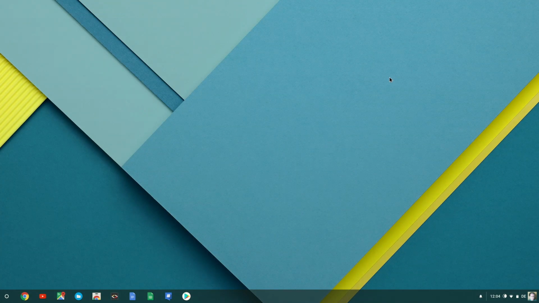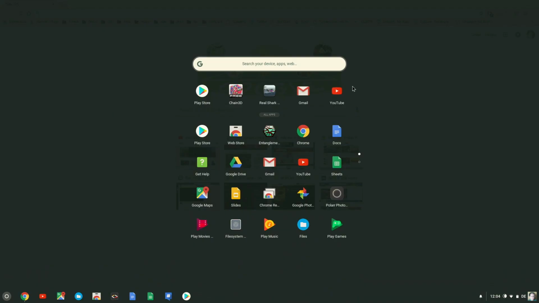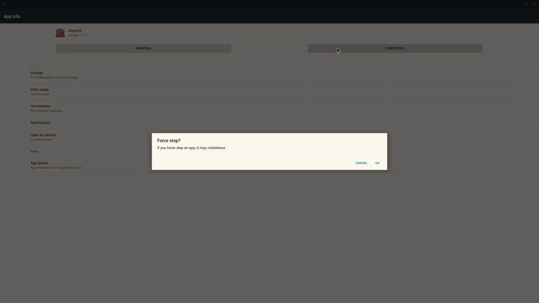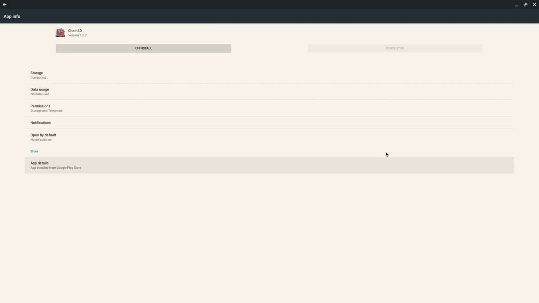I found this to be one of the most problematic issues with the Android emulator and ChromeOS. You really have to close your games properly, otherwise you will lose battery life. Open the app drawer, right-click on the app in question, go to App Info and press Force Stop. Only now is your game really closed.